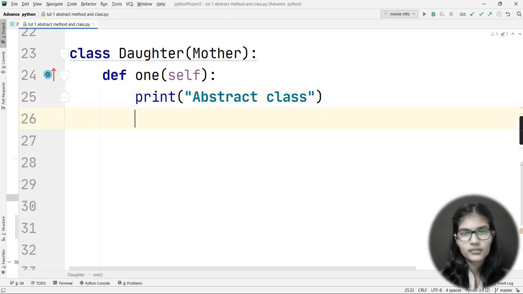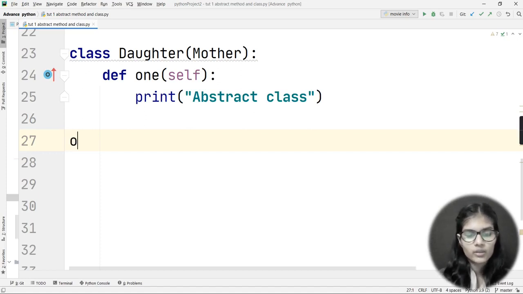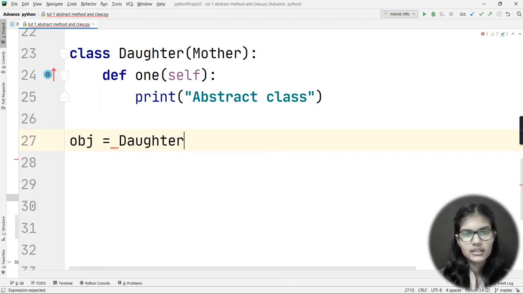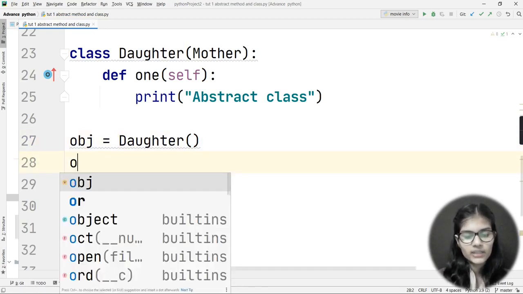That is done here. Now the next thing that comes here is that I need to make an object for my class, and from that object I need to access the one and two functions which I had made in my daughter as well as my mother class. So let's say my object is obj. So obj is the object that I had made for my daughter class. So I would just write here daughter and then the brackets. This is how we make an object for any class.